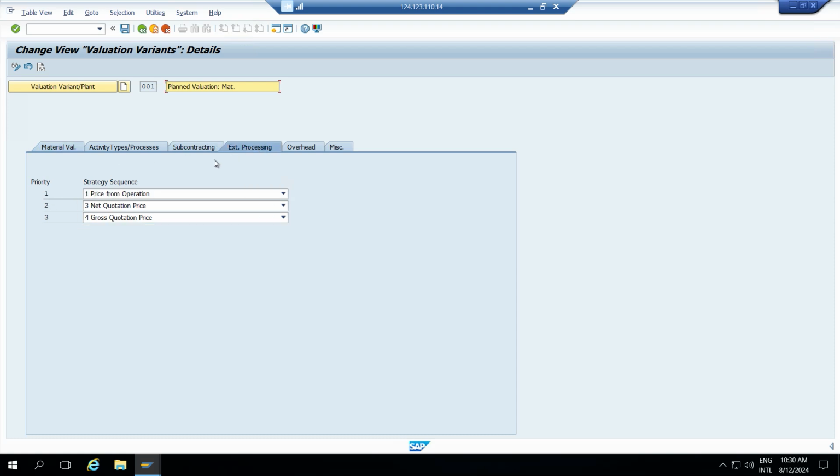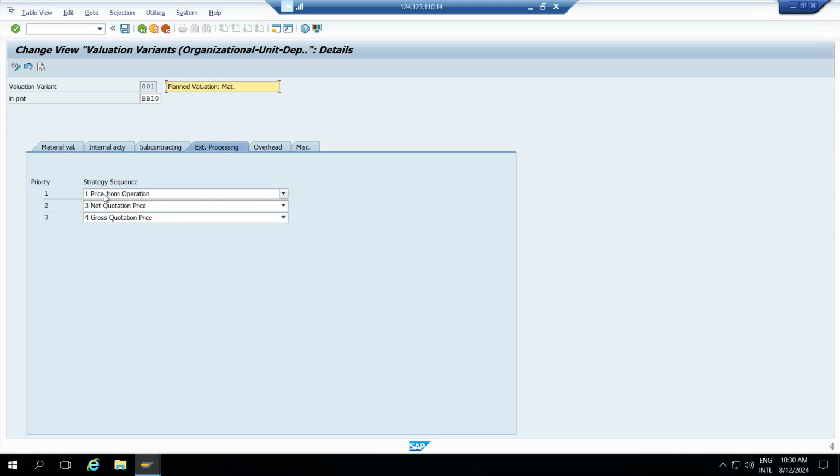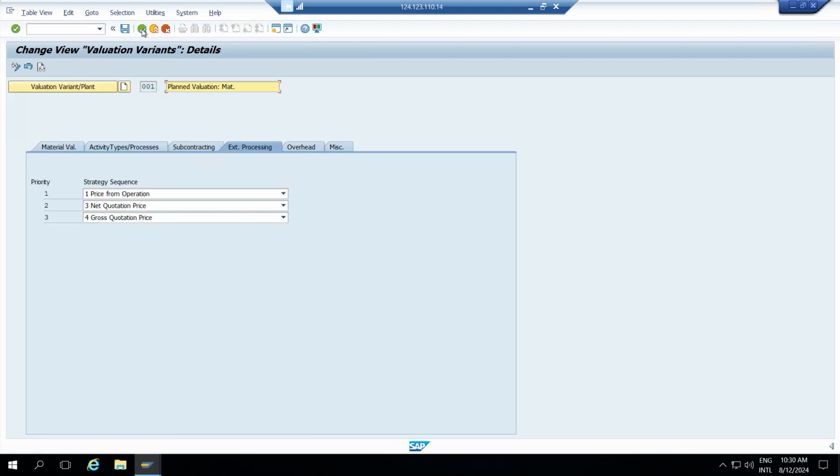Go to external processing and check where it is picking. It is picking the price from operation, because we are going to treat this operation activity. First it will pick from price from operation, then it will go to net quotation price, then gross quotation price. So this is how it has been maintained. Then go to your plant also and check. Our plant is BB10, and it is the same thing: external processing, price from operation, net quotation price, gross quotation. Back, done. So the first setting is done.